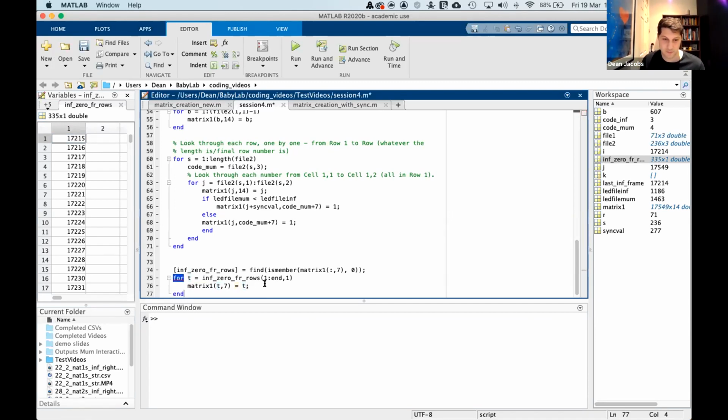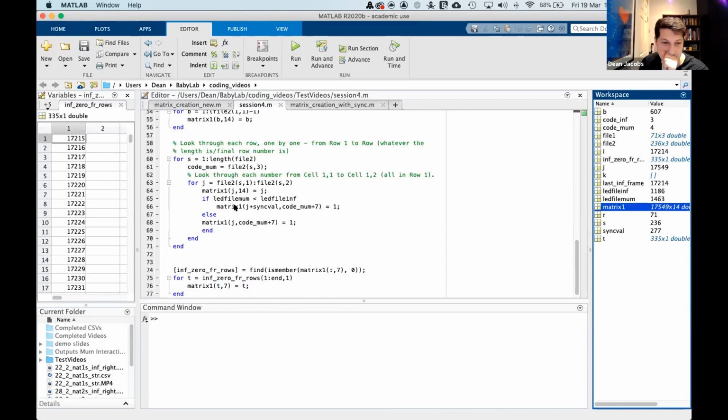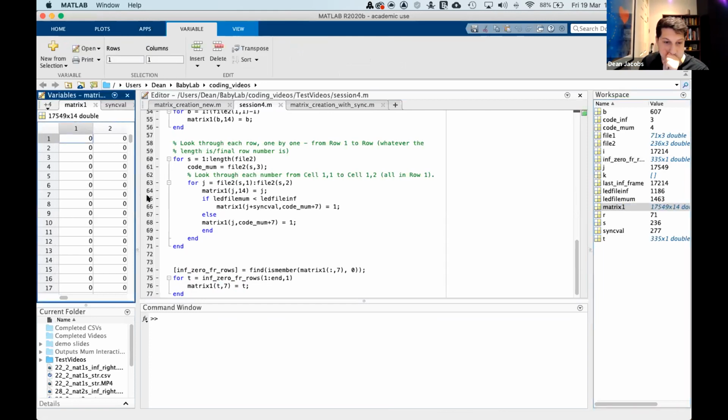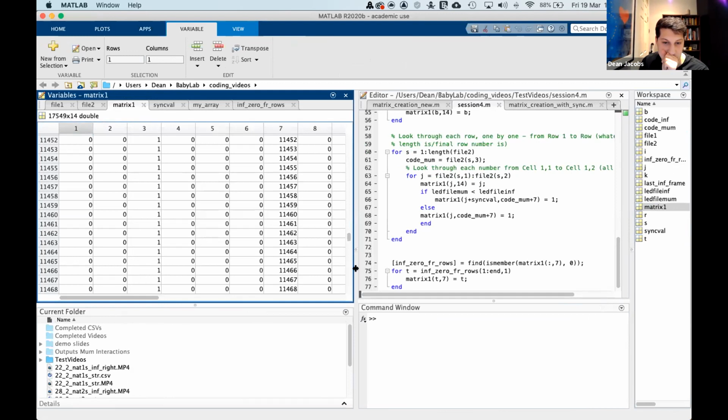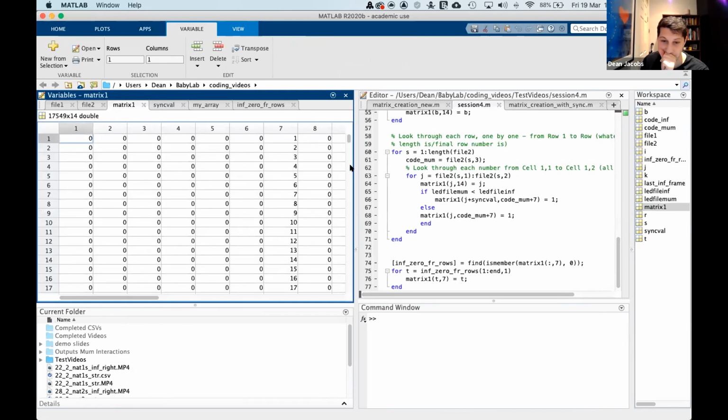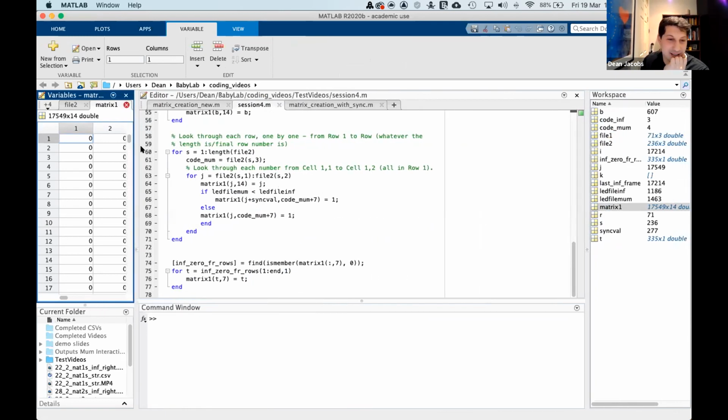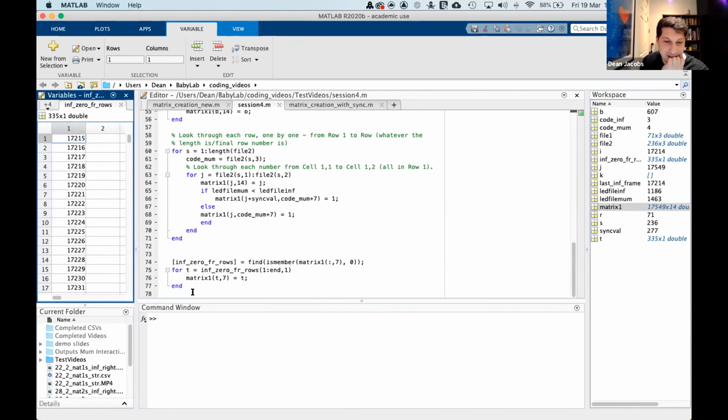And then the end. I just want to check that works, because I think it has. Nice. It's different from how I did it last time. It's the same thing. Nice.